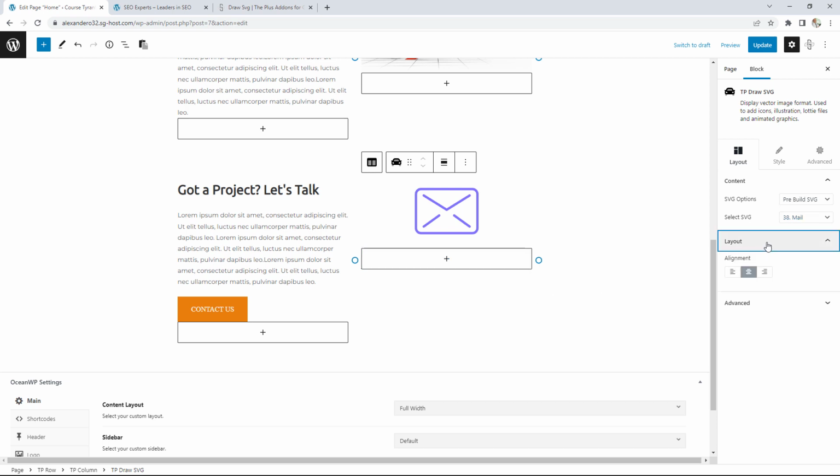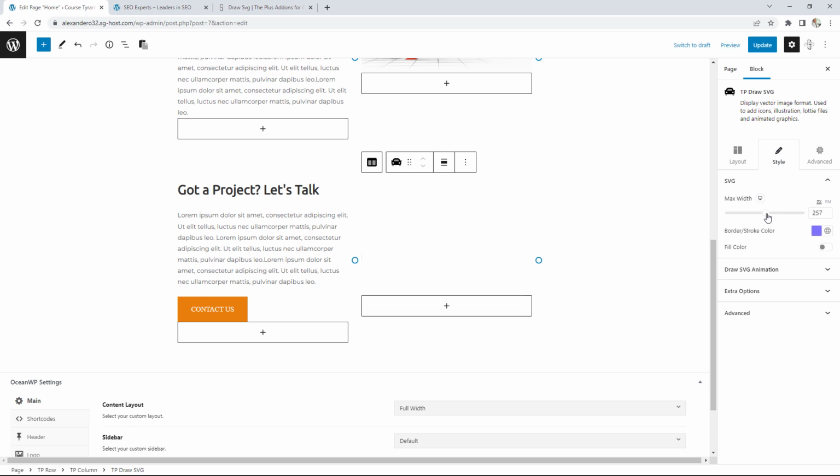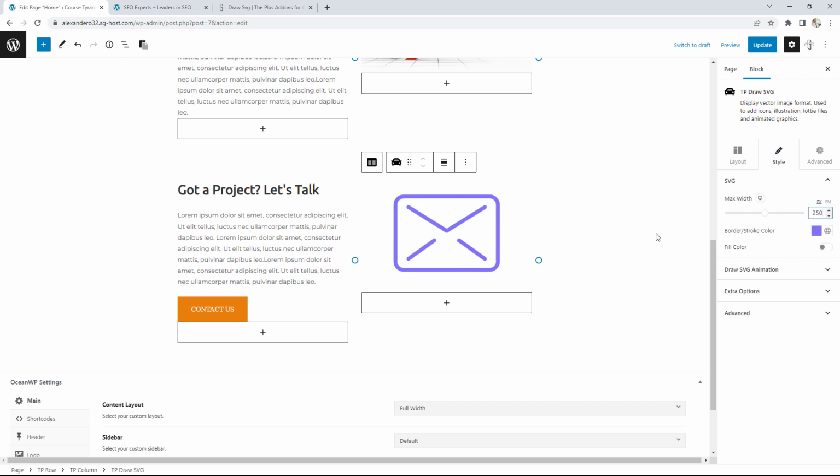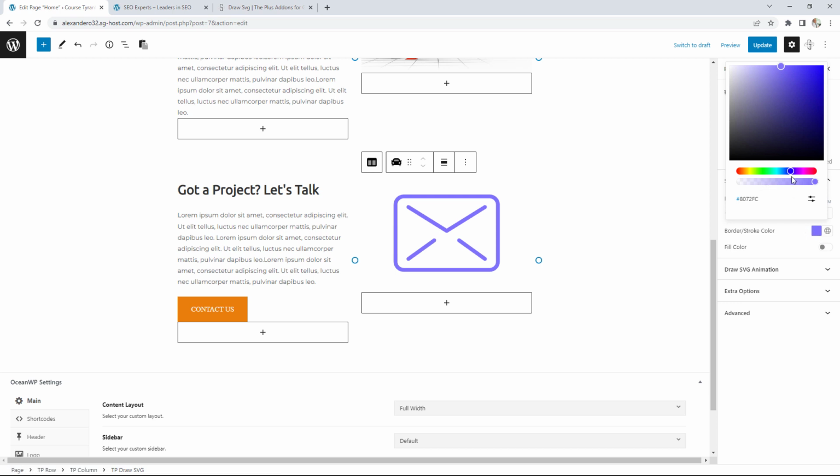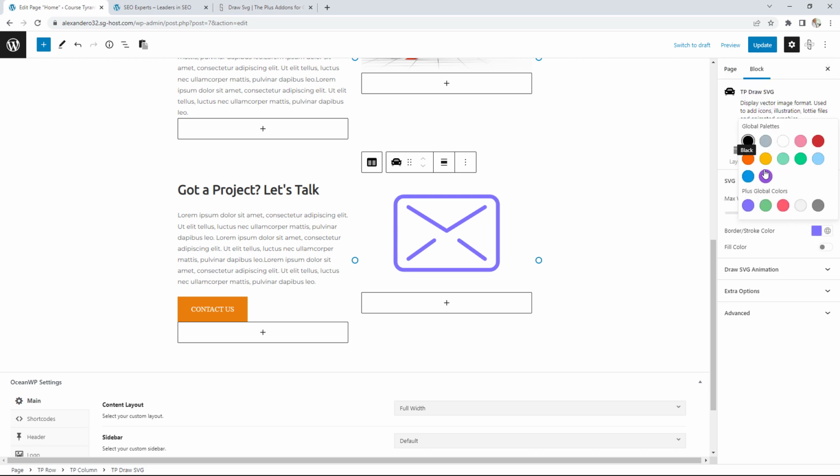We can then come down here to layout. We can change the alignment, but it's under style where we can really enhance it. So in here, we can choose the max width, for example, maybe make it 250 pixels. And then of course we can change the color. I click in here, and I'm just going to go with black.